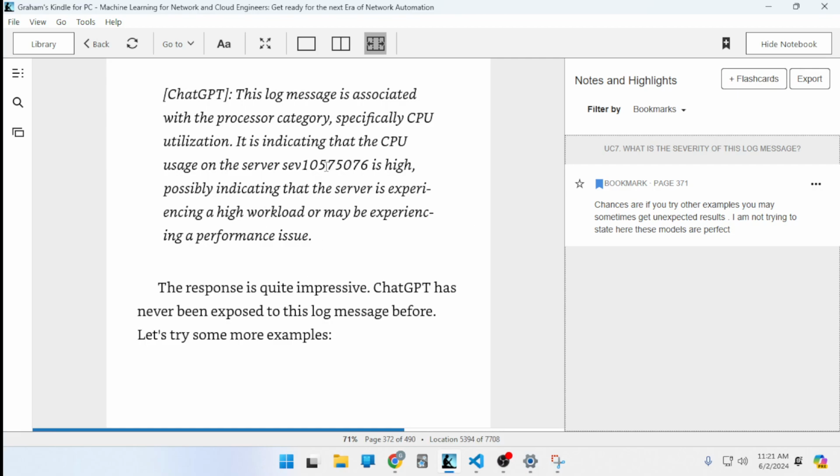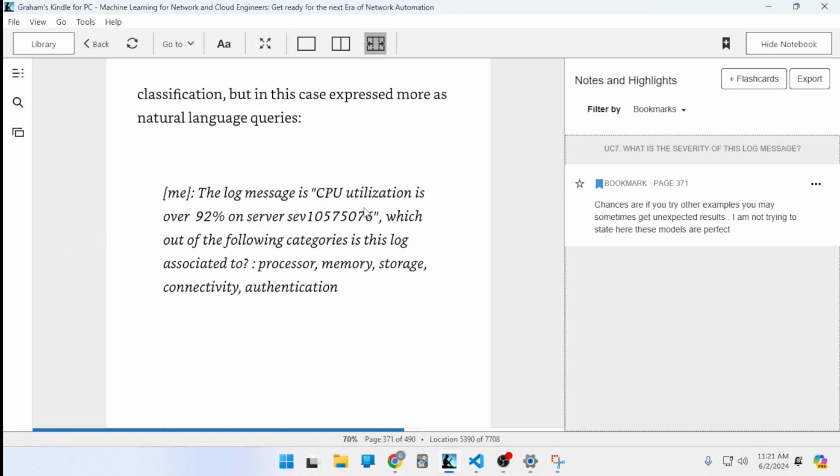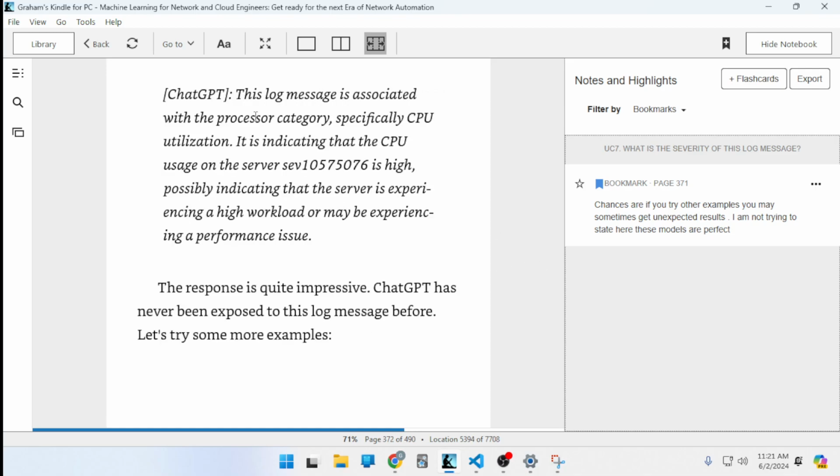See, I don't think this is that impressive, and it's all right there. It didn't have to infer anything. It literally says it's CPU. Like if you were to hide this, honestly, if you were even to say the utilization is over 90% of the server, and if you were to hide this word there, I'd be more impressed. But I'm really not impressed by this.